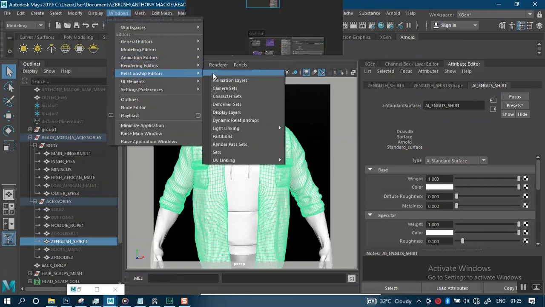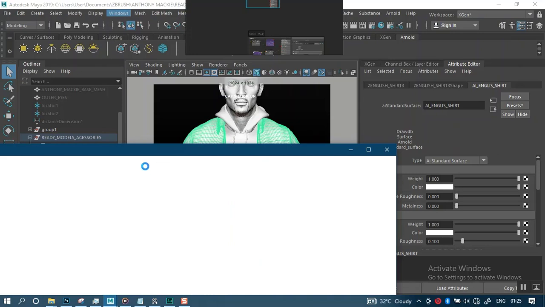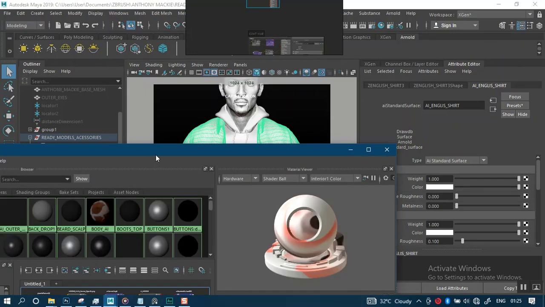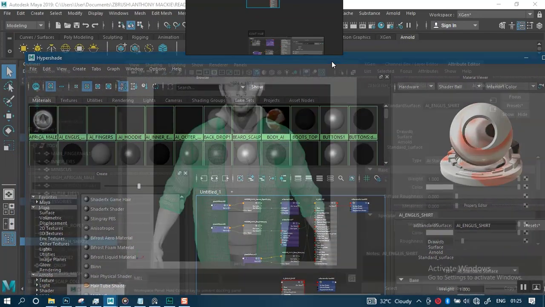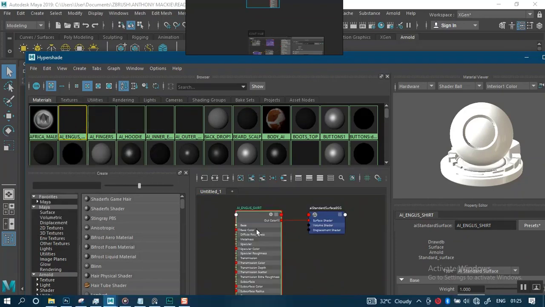Let's bring out the Hypershade again. Let's hope this updates in there and then we can actually see it. Okay, it's in there now, finally. So let's just go to the graph network for this.